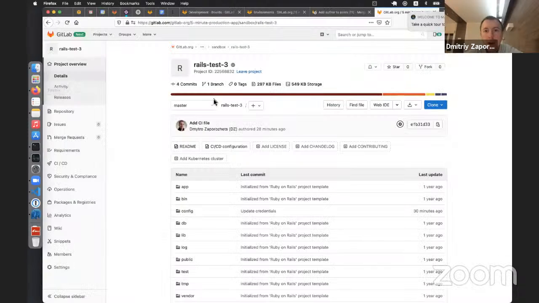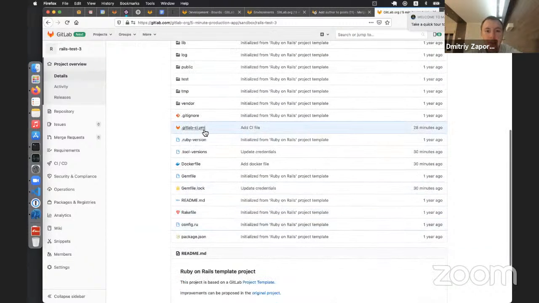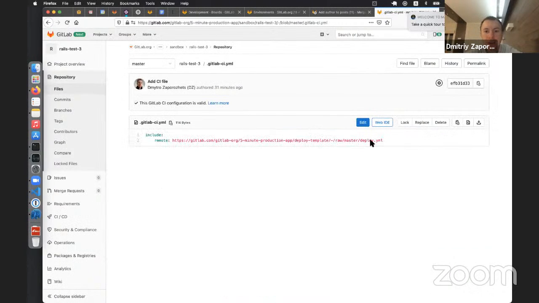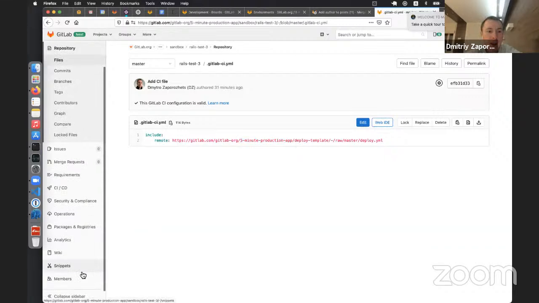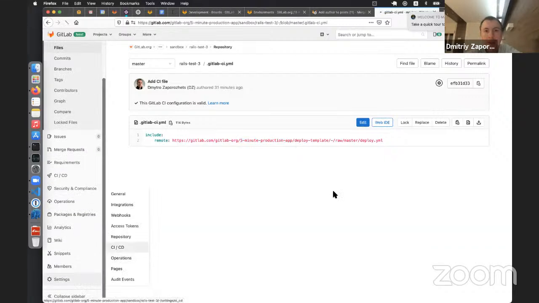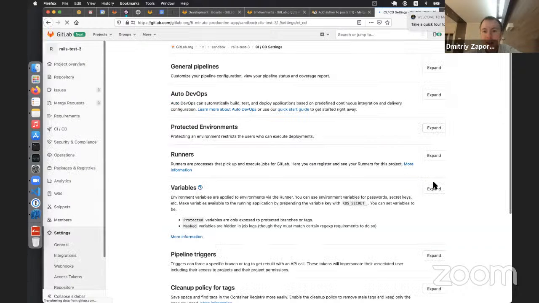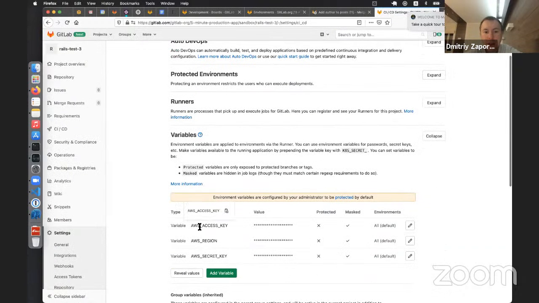Now, for today's demo, I created a new project which is pretty much the same as the previous week's project. This is a Rails app generated from a template. It has a GitLab CI YAML file with just 2 lines of code, including the 5-minute production app deploy template. And it also has a few CI/CD variables, which are for AWS.